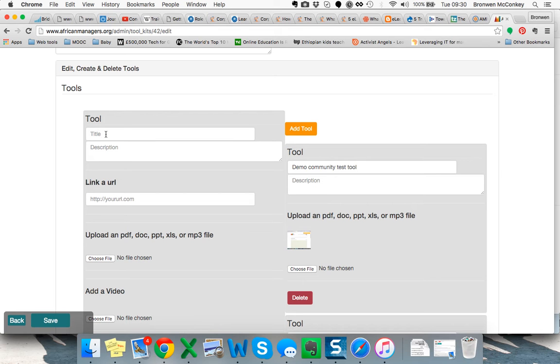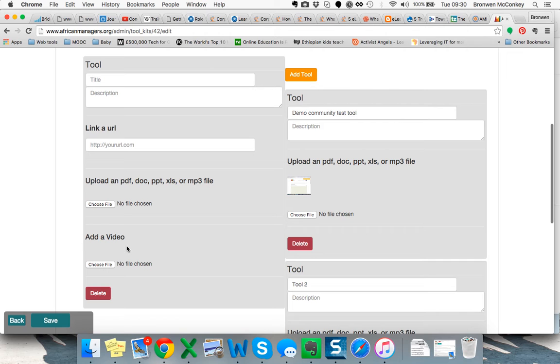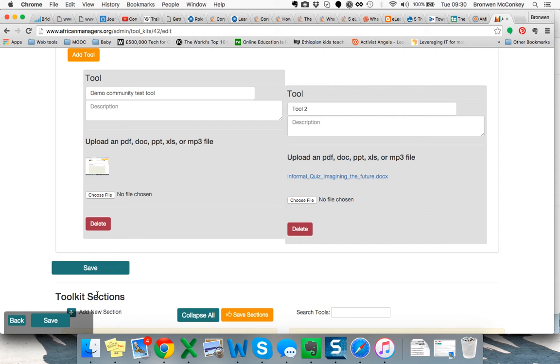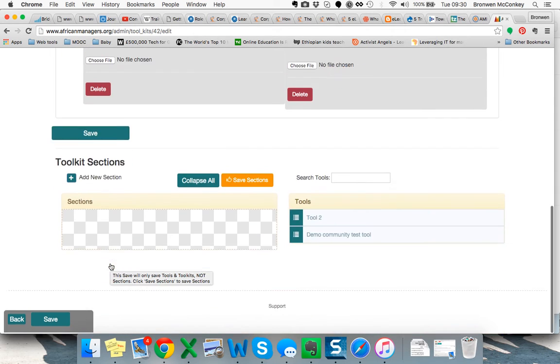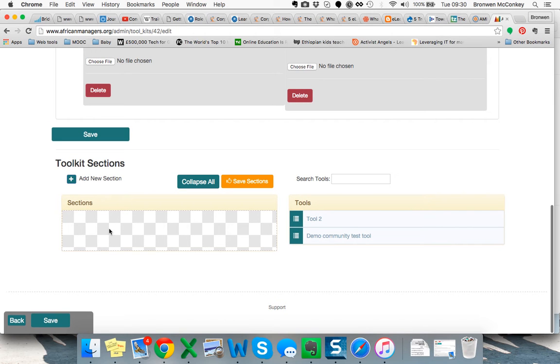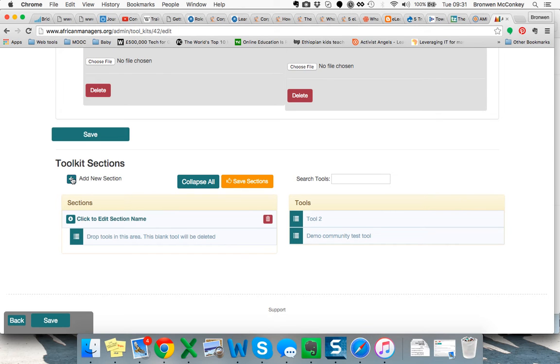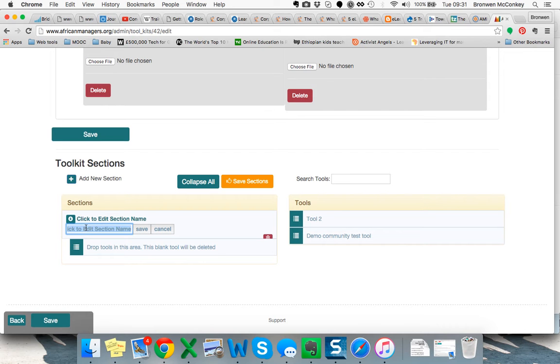Click the Add Tool button, give your tool a title, a description, and then use a link or a file uploader to upload that tool to your community. Make sure you save any changes. Once you've added more tools to your toolkit, you can also create what we call sections. These are like chapters. We may have a section in a testing toolkit for AMI platform test protocol, for example.